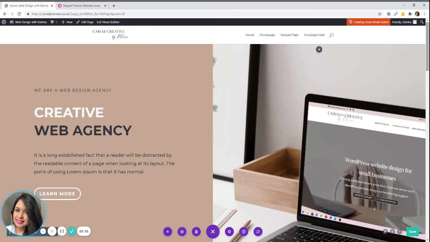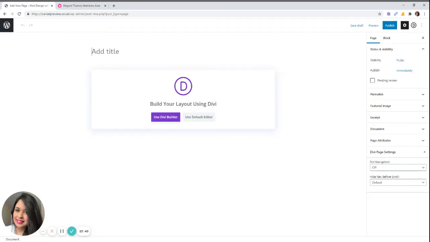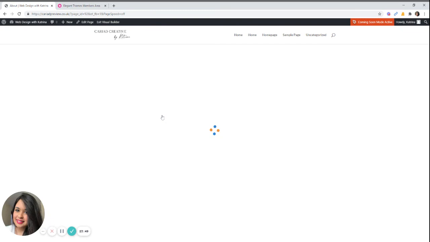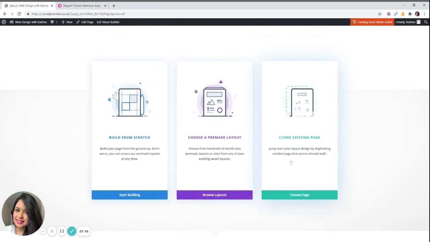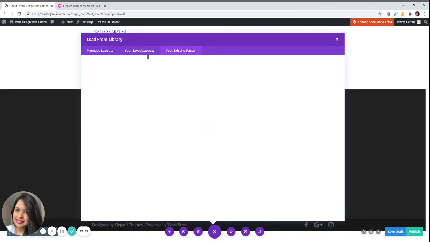And so the other one was cloning a page you already have. So I'm going to show you that. So again, go into page new. So if I wanted to create an about page, so again, I'd put my title in and use Divi Builder. And then I want to go into clone an existing page. So this is really helpful if you have already designed a page and you want to use the layout again. Everything, all the settings are in there.